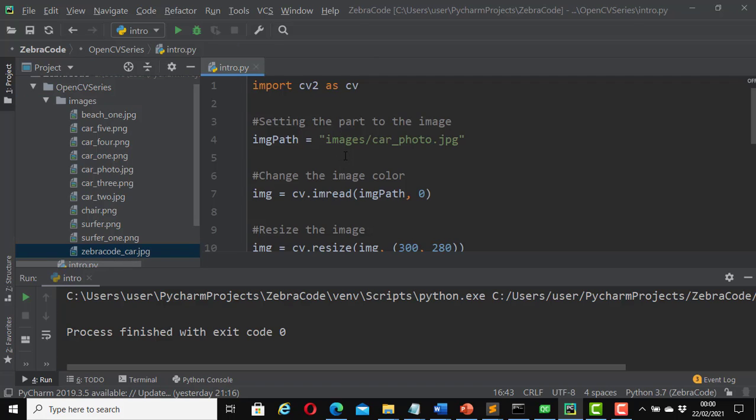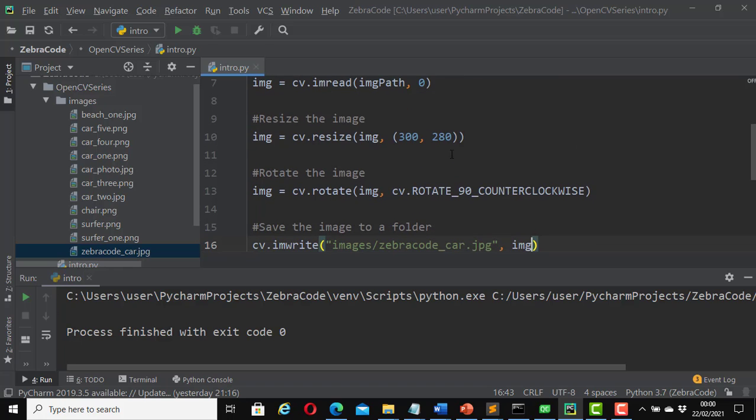In this tutorial, we installed Opencv on PyCharm. We opened an image in Opencv. We resized the image. We changed the color of the image. We rotated the image, and we saved a copy of the image to our folder.